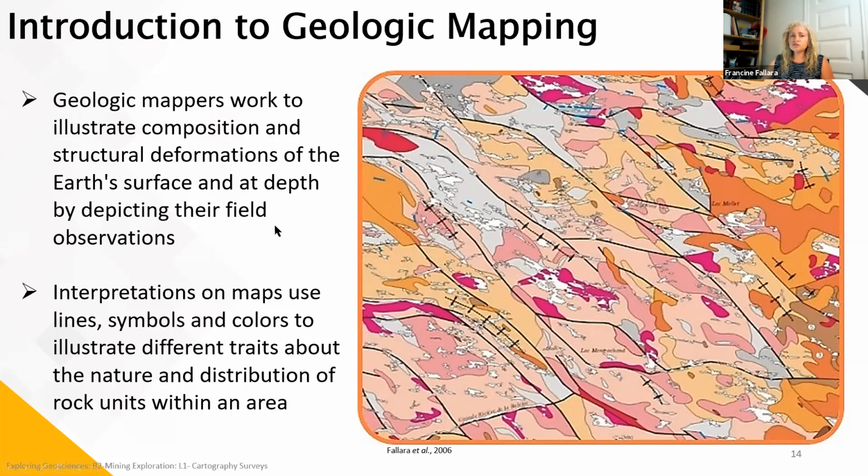So that's what it says here. Basically, geological mappers work to illustrate the composition and the structural deformations of the Earth's surface and at depth. So they either show what's going on at the surface, which we call 2D or surface data, or at depth, which is either information within mines or from core samples being drilled. Interpretations of maps are done using different types of lines, symbols, and colors to illustrate different traits about the nature and the distribution of the rock units within an area, and we'll go through them today.